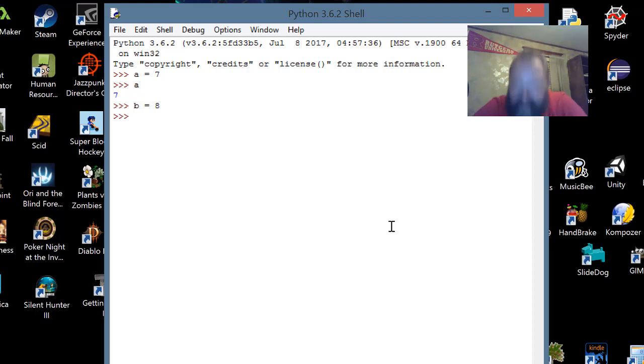That means assignment. Okay? If there's only one equal sign in Python, it means assignment. I'm assigning the value 8 to b. And then if I want, I can say c is being assigned a plus b. And then when I do c, you can see that it's 15.